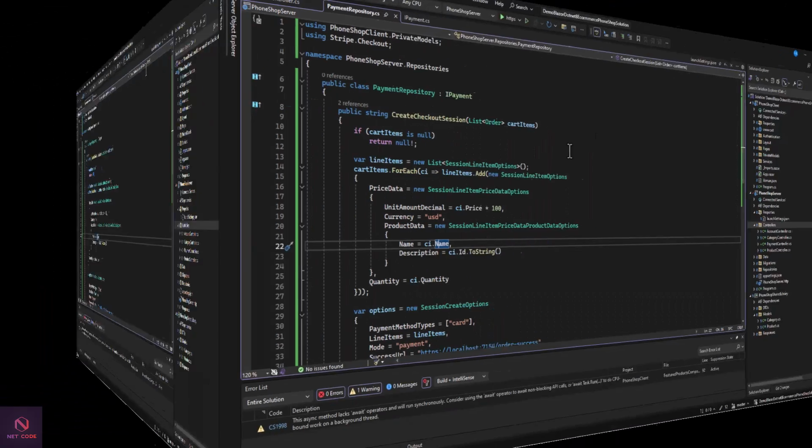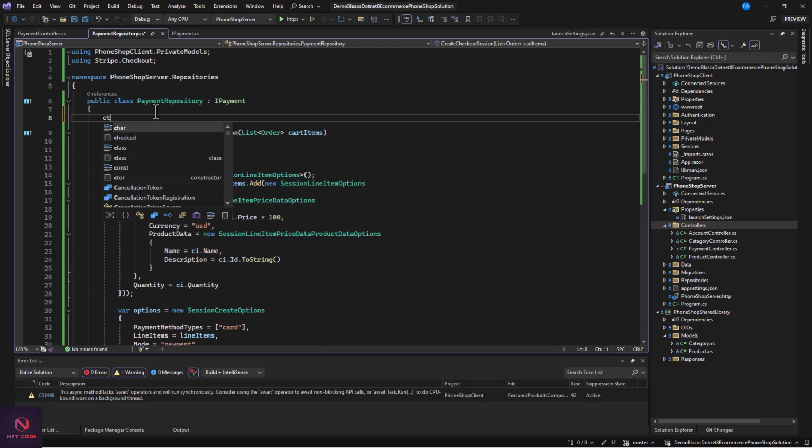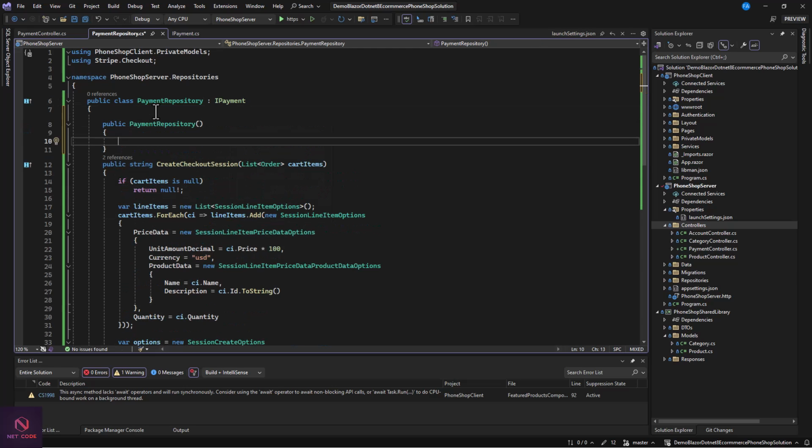Now I go to the app where we have this checkout section. This is just a repository that is coming here. So we're going to create an instance, a constructor here, CTOR. And now in the constructor, we're going to specify the key. As soon as this class gets called, this is the first method which is going to be executed before the rest.